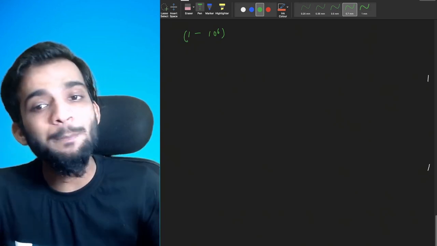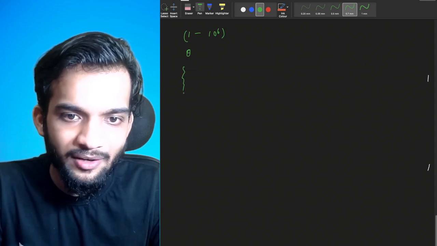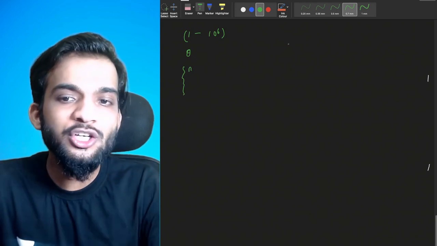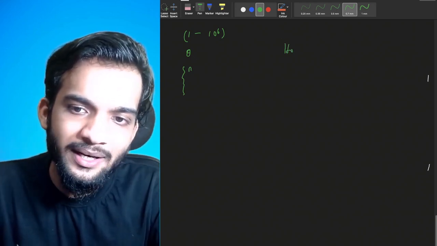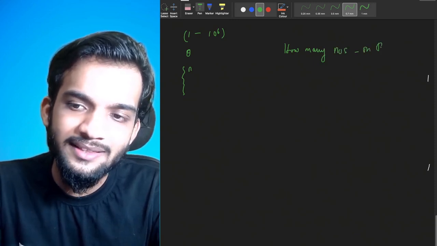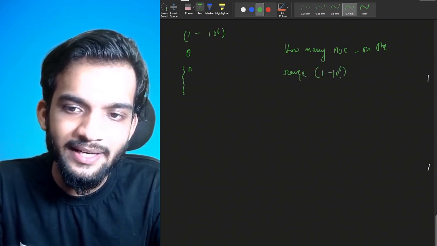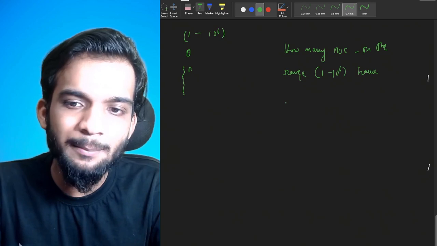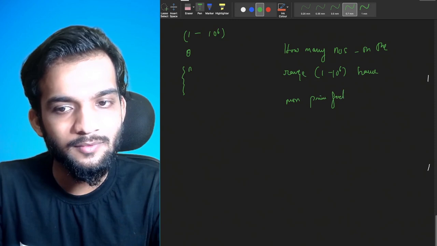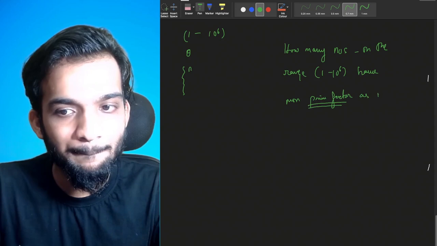Now you'll be given multiple queries. Every query will have an integer n. Now you need to tell how many numbers in the range 1 to 10 to the power 6 have the minimum prime factor as the number n.